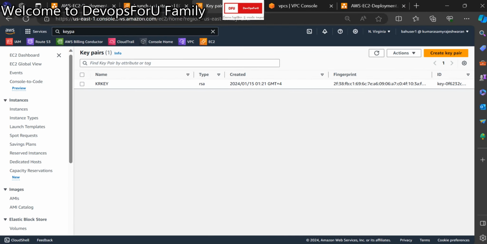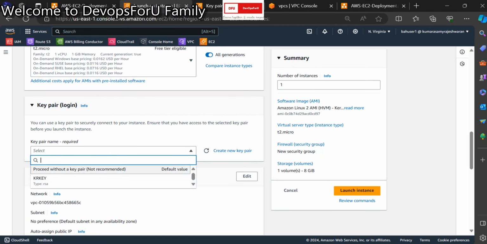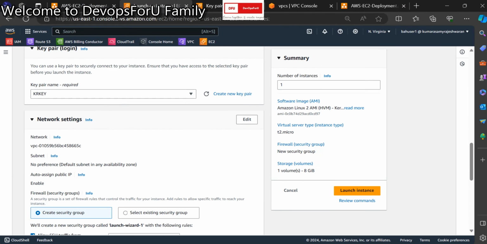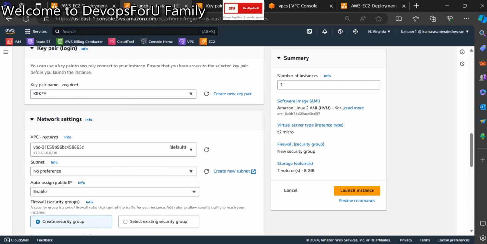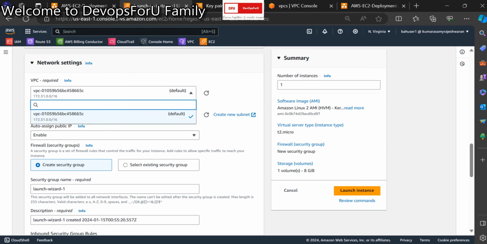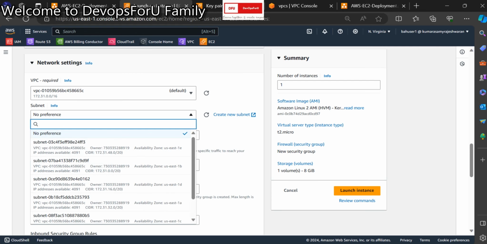Yeah. So I am selecting the key pair, and in network settings I'm going to edit this one. So if you see, this is the default VPC. We are going to deploy into this one. In a later video, we'll be creating a custom VPC and custom subnet in order to deploy our resources. So I'll be selecting this default one, and as for preference, you can give any preference if you want.